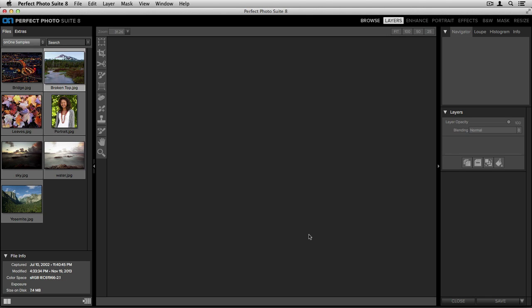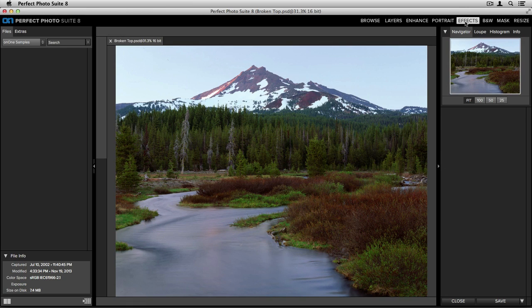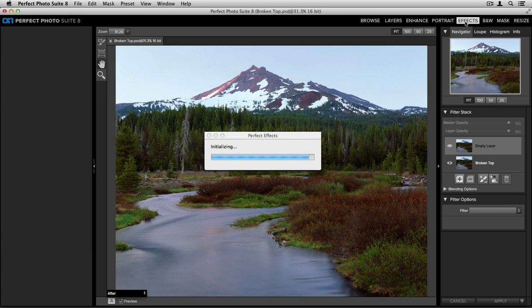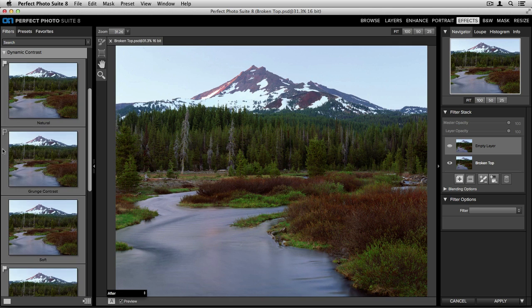When I find an image that I'd like to edit, all I need to do is double-click, select my options, and click OK. When navigating here inside the suite as a standalone, you can edit with multiple different modules. Let's start out by taking this image into Perfect Effects. All I need to do is go up to the top right-hand corner and click on Effects, and it'll transfer me over to Perfect Effects. Now let's quickly add a basic filter to my image. I'll go to the left-hand side and open up my Dynamic Contrast filter, and we'll start out using the Natural preset.